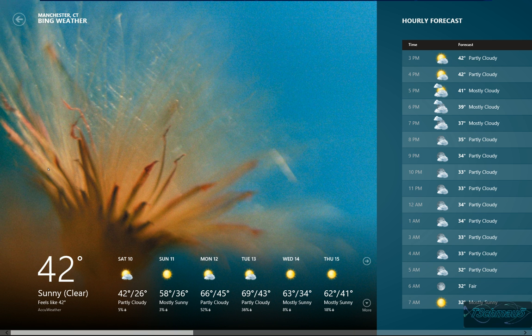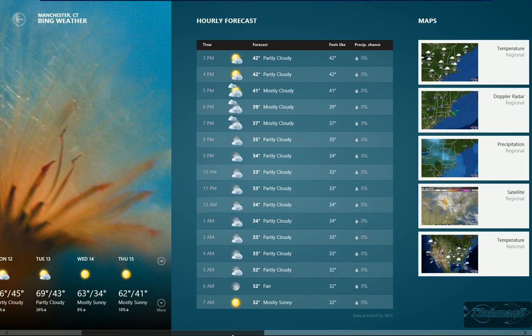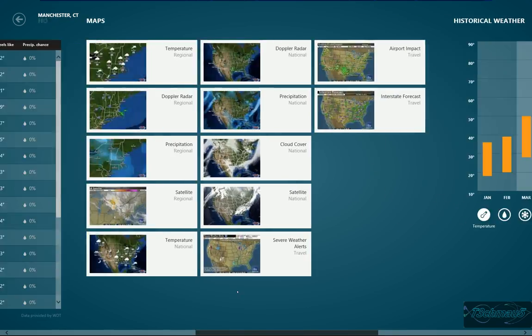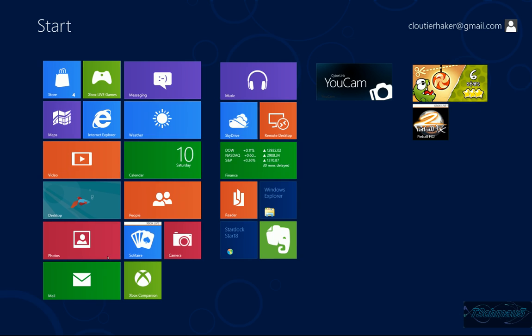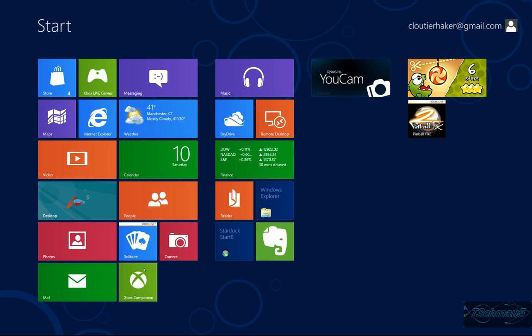So as you can see, this is my location. Sunny and clear, 42 degrees, relatively nice. Then I have my hourly forecast. So this is really well organized for a tablet. I'm excited to see this thing in a tablet form personally.